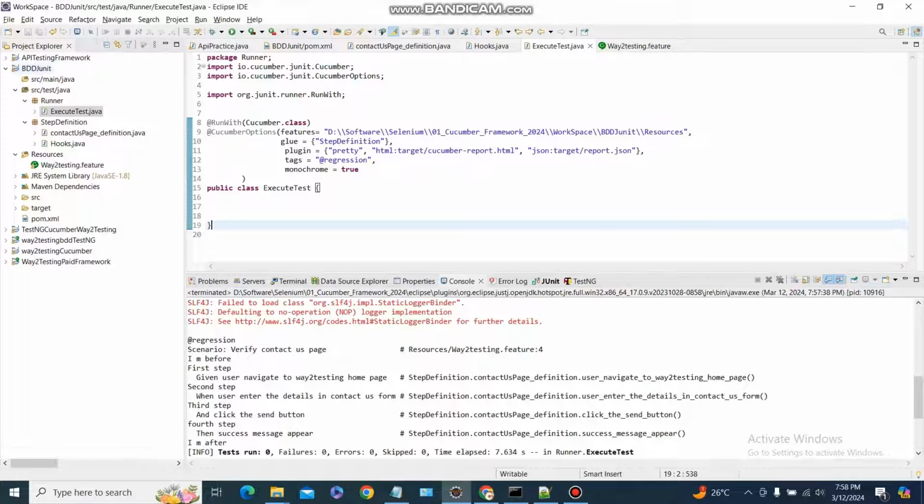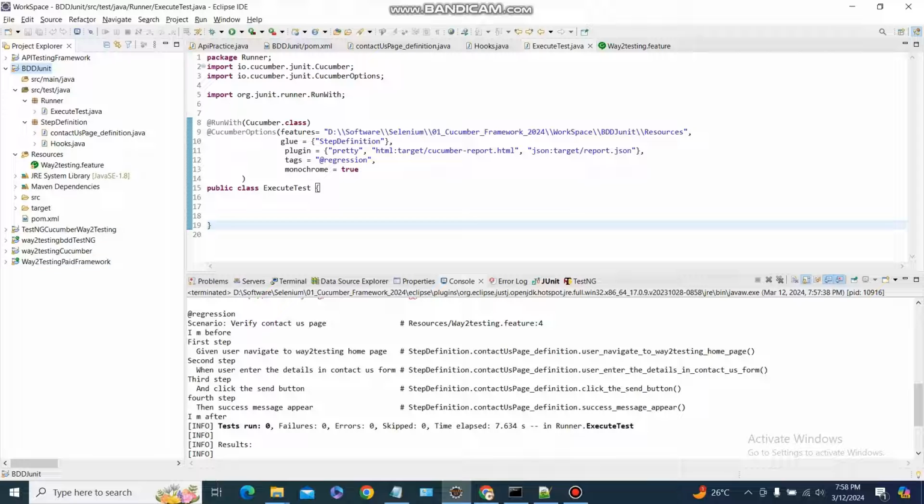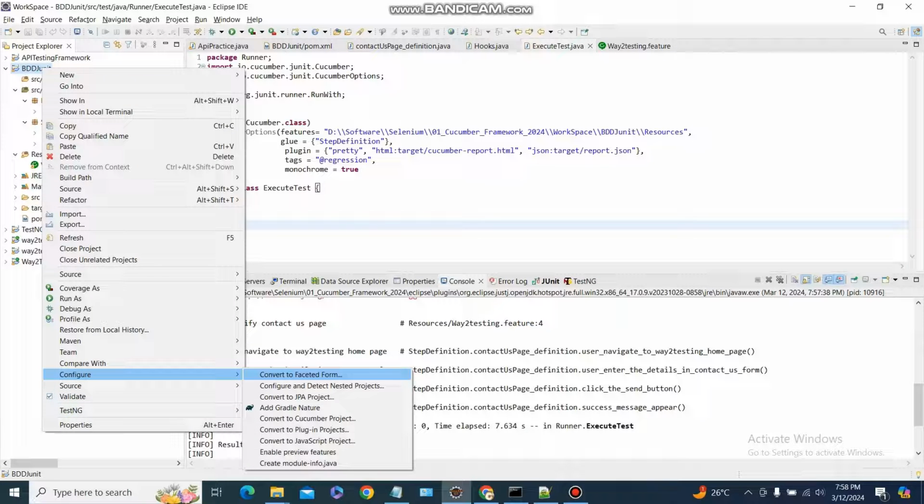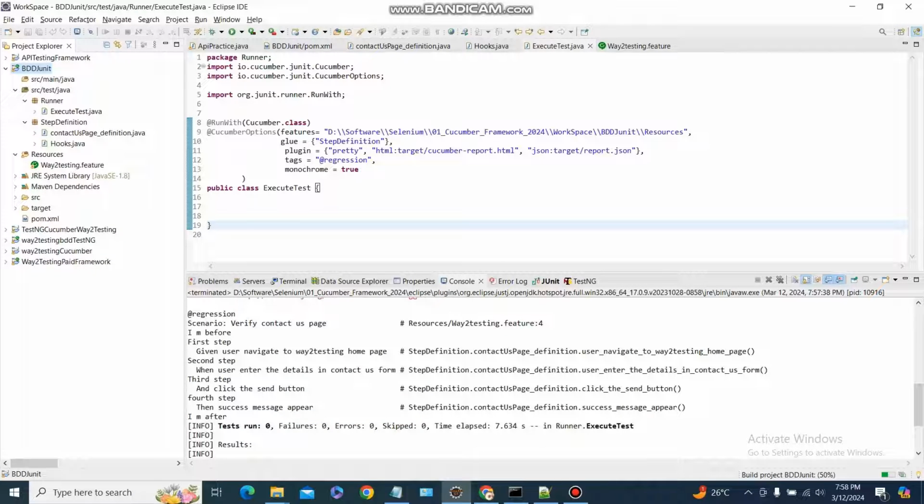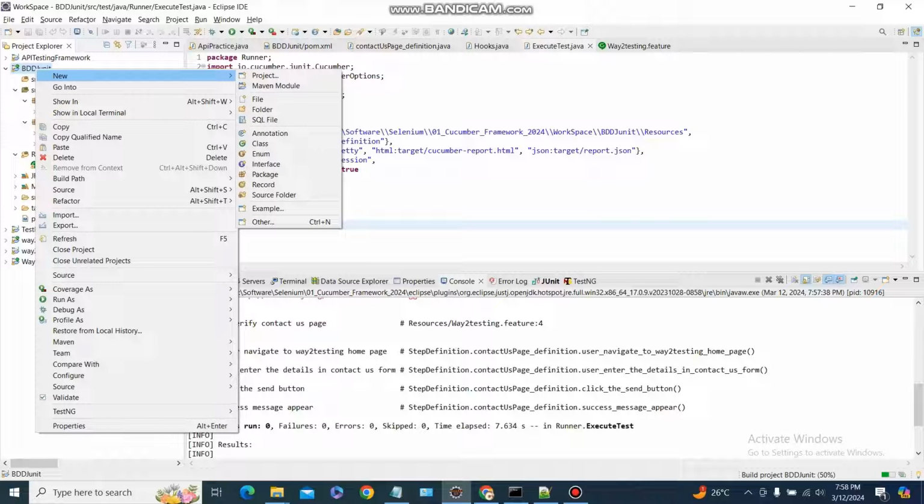One more thing I want to tell you: if you make your project like so, it has been done. Just right click and go here, and you will get an option like Configure, and there will be an option like Convert to Cucumber Project. Choose this one. It will make the project easier to navigate. For example, if I convert it to Cucumber, it will take a couple of seconds.